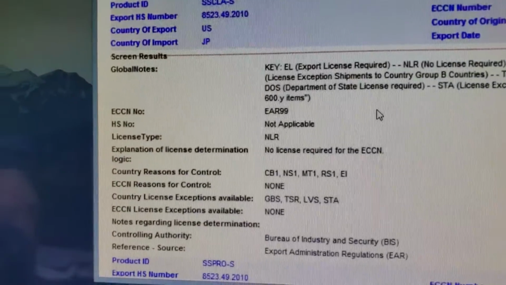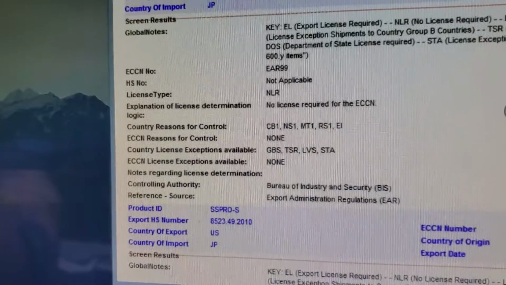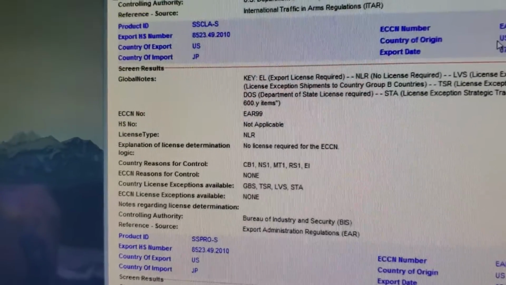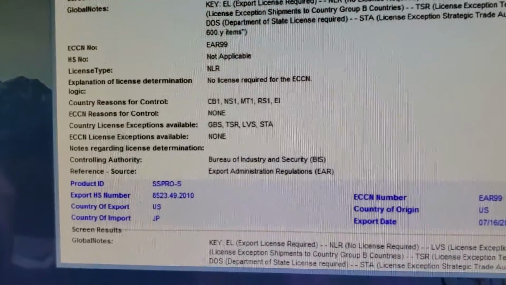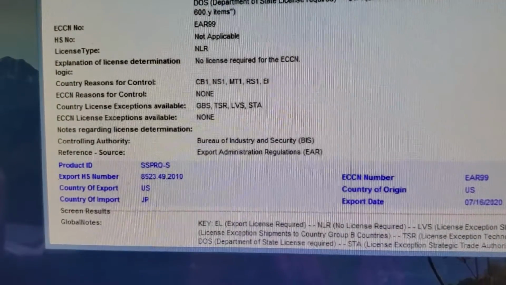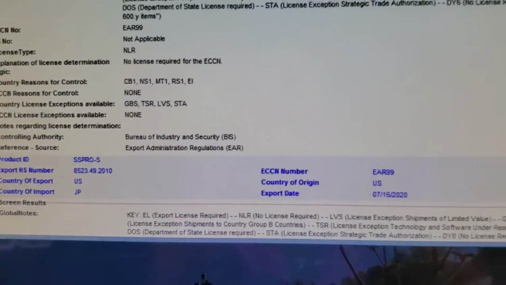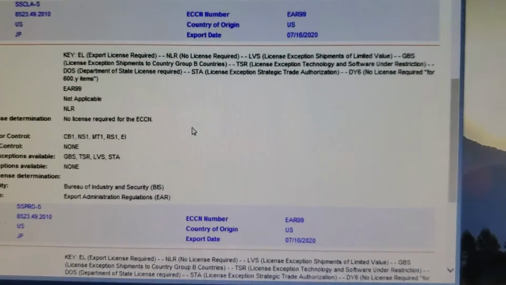However, if you're shipping something under commerce jurisdiction, you're going to either have an ECCN or it's going to be EAR 99, and then it's going to give you the Commerce Department's logic behind license determinations for this. So do you have any prior experience using the Commerce Country Chart?